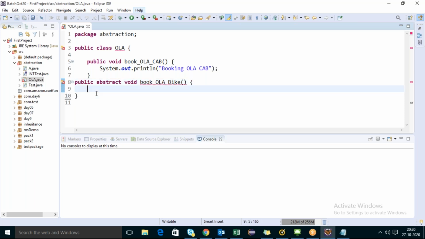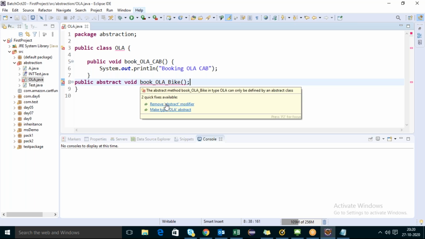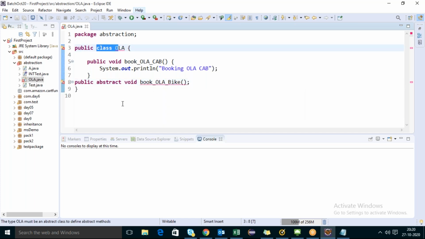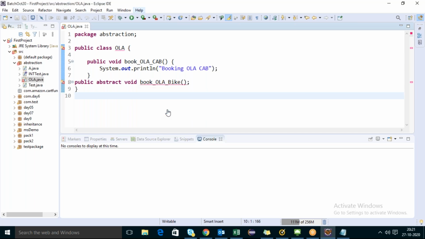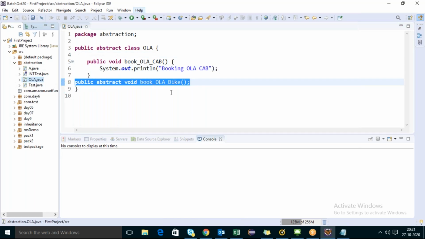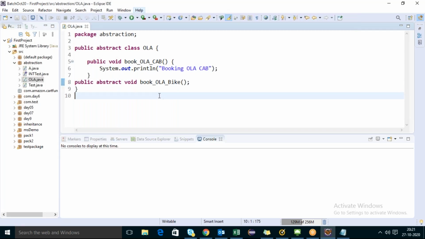Observe, I'm removing this method body because at this point of time I don't know the implementation of this functionality. Now why am I getting an error again here? Inside a normal class you should not maintain an abstract method. Now this class must change to an abstract class. Who is responsible to implement this abstract method? The child class. Or else, if you want, you can take an interface.